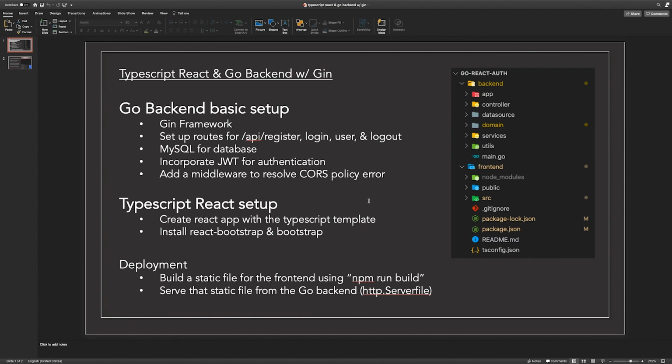In the following part, I'll be creating the front-end part of it using TypeScript React.